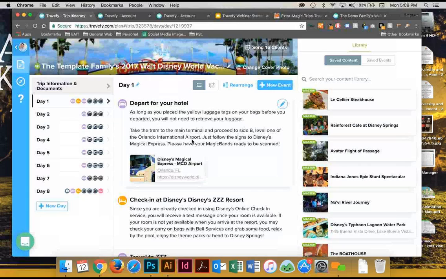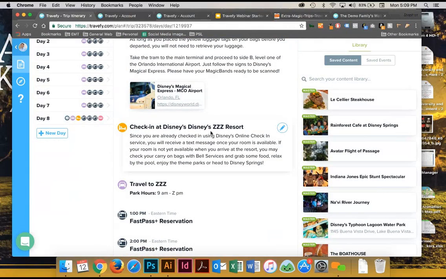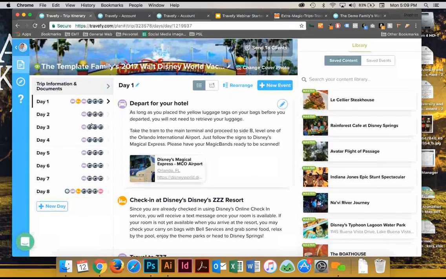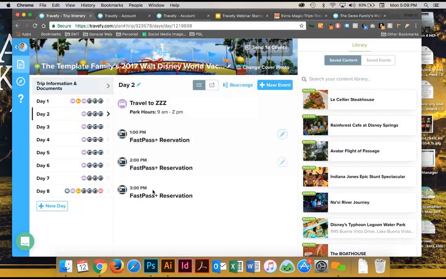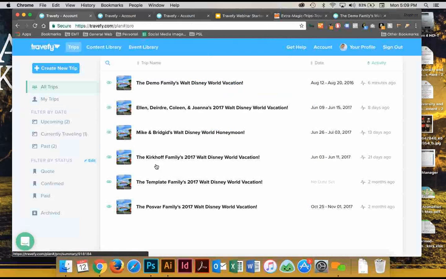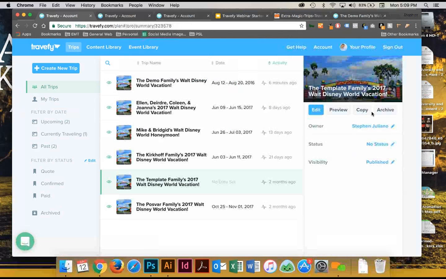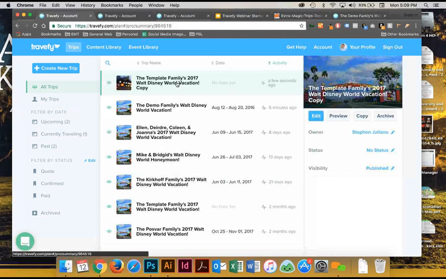Day 1 has information in here for depart for your hotel. Then day 2, Disney's, these are all placeholder things. Every day is personalized for traveling to a park and 3 Fast Passes. So what I do when I'm starting to work on a new itinerary is I come here and I just duplicate, copy this existing template that I have. So I'll copy that over. I'll jump into my new version here and I'll edit it.